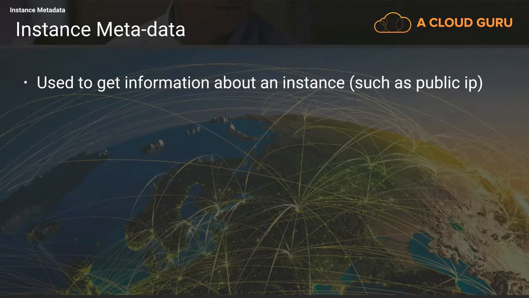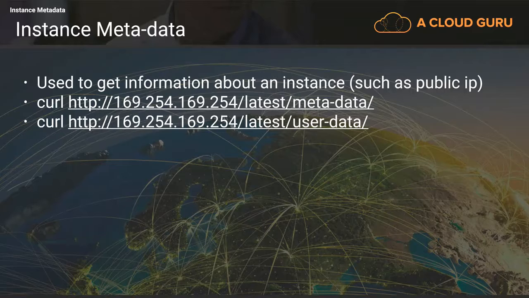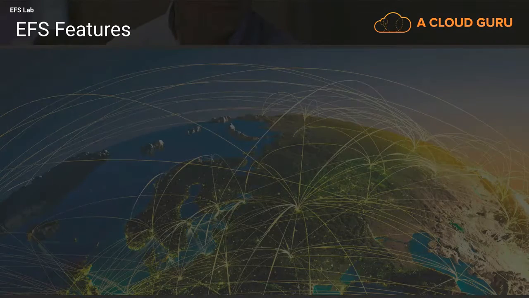Moving on to instance metadata, it's used to get information about an instance. So if you're looking for things like the public IP, you're going to use curl http://169.254.169.254/latest/meta-data. So metadata is data about the instance. You can also use 169.254.169.254 to get user data, but anything to do with the actual instance itself, so things like its private IP, its public IP, its DNS name, etc. That'll all be using the metadata, so data about data. So just remember that going into your exam.